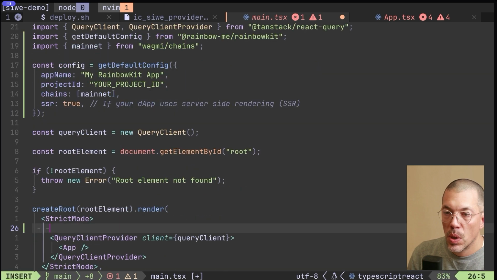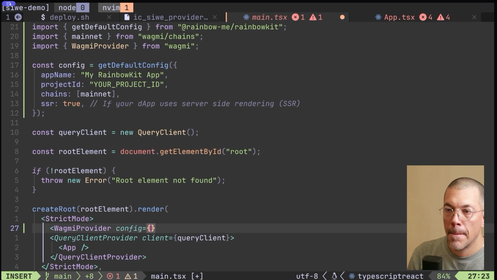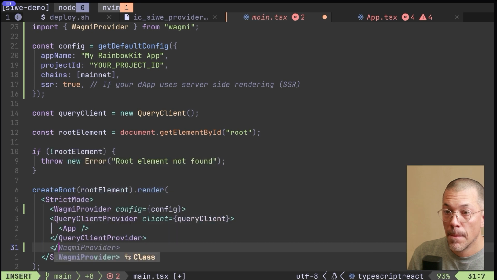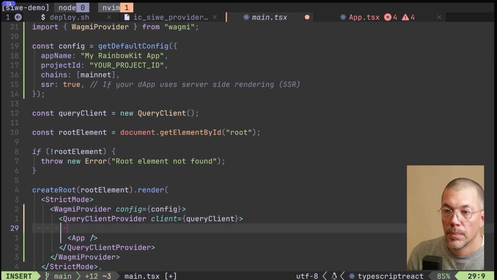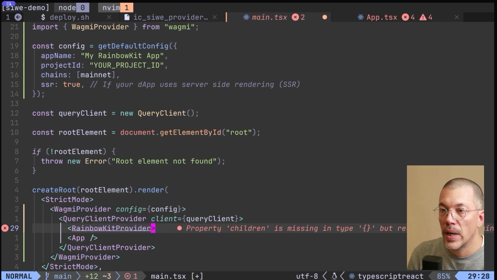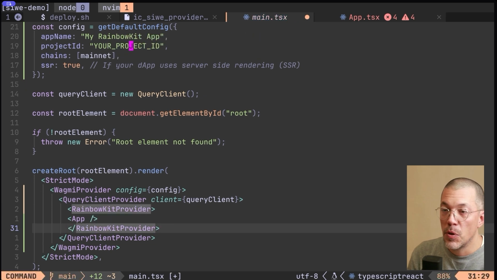Okay. Once we have created this config, we can connect it to the WAGMI provider that we will need to wrap our application with to make the wallet accessible everywhere throughout our application. We also need to wrap our application in the RainbowKit provider, and the RainbowKit provider provides the user interface where we select the wallet and chain, etc.